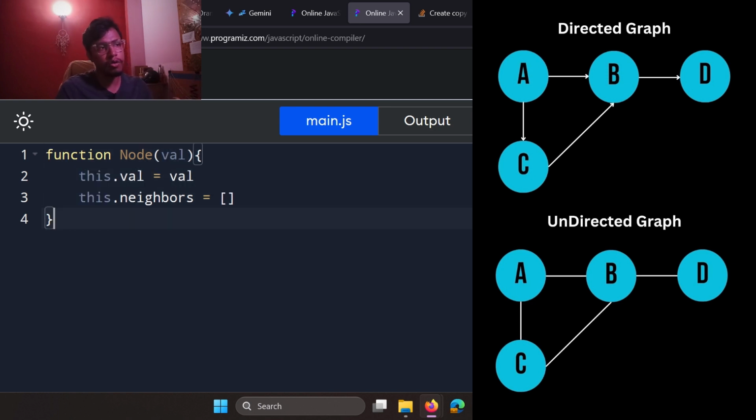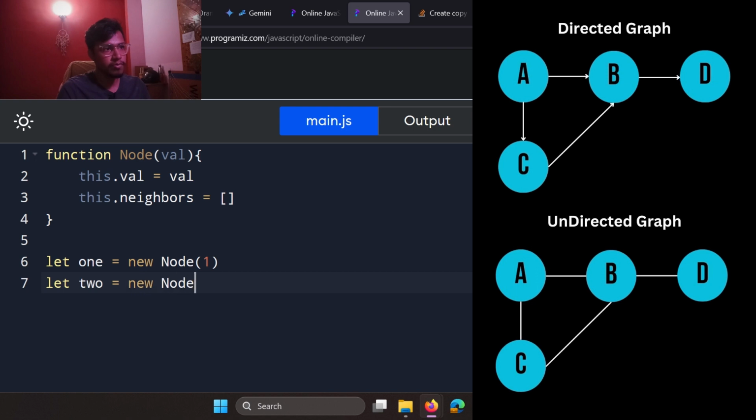And to establish relations between two nodes, what we will do, so for example, let node1, first node is equals to new Node and इसमें हम value pass कर देंगे 1, and let node2 is equals to new Node and इसमें हम value pass कर देंगे 2. So now how would I know that edge is starting from 1 to 2? अगर मैं 1 के object के neighbor array में 2 को add कर दूं, then we will know कि 1 का neighbor 2 है.